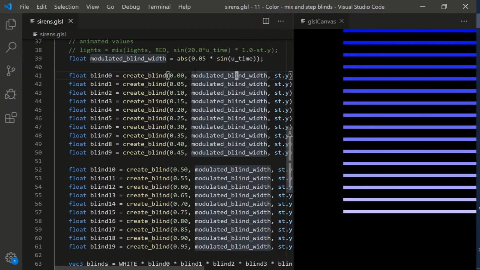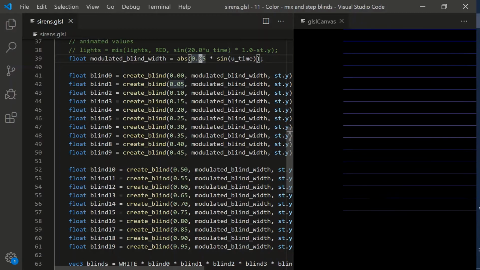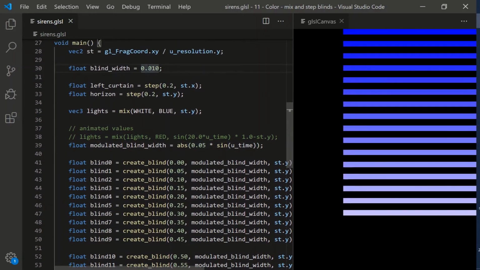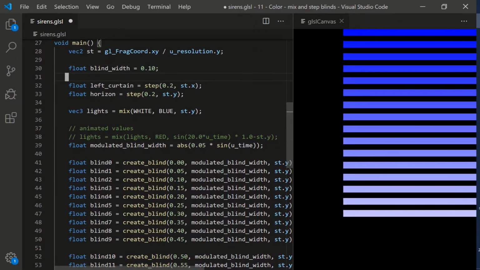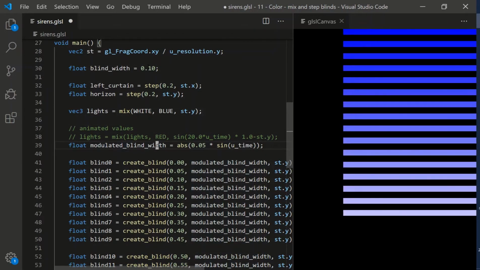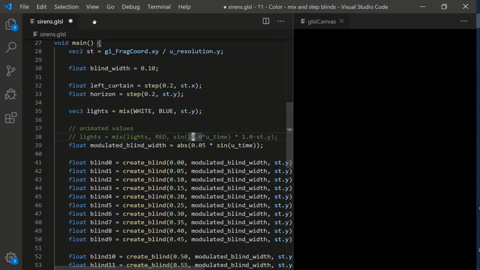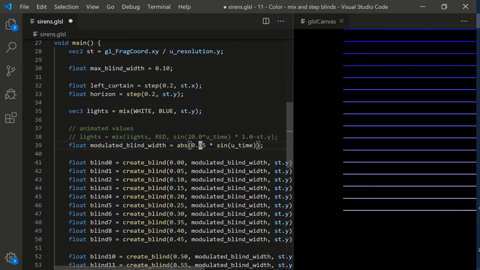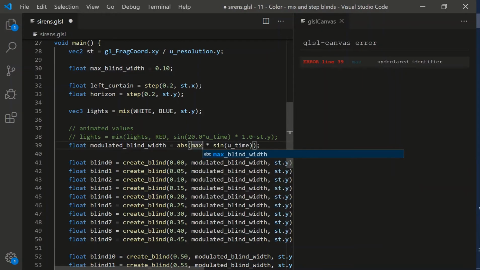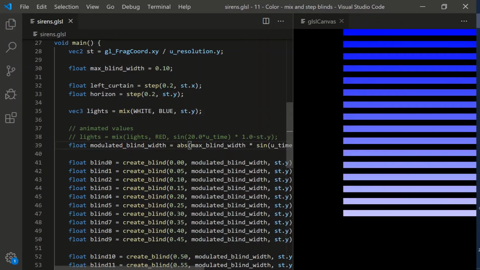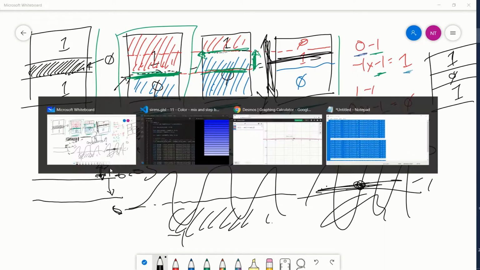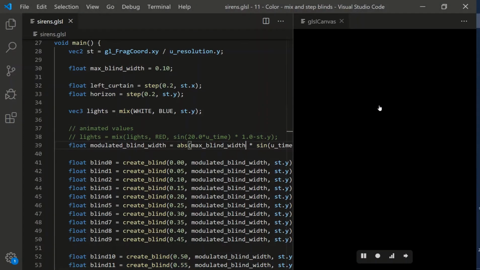Instead of our maximum being 0.05, our maximum is going to be the blind width. We'll actually use this variable now. Let me rename that just so it sounds better: max blind width is now 0.10. If I put max blind width here, it creates the illusion of the blinds staying closed, but what's happening is it's just overshooting, and it's closing and opening way too quickly.